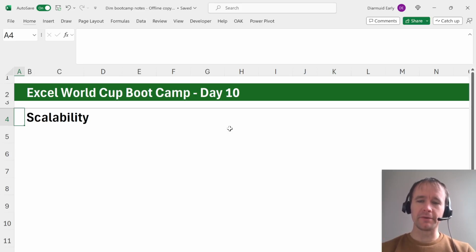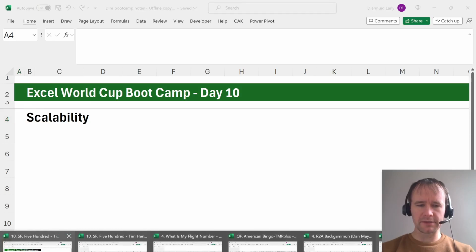Today's topic is going to be scalability. And that's going to be a mix of a little bit of technical tips and a little bit of tactical advice on how to think about approaching an esports problem. So what do I mean by scalability? Let's start with a simple example.